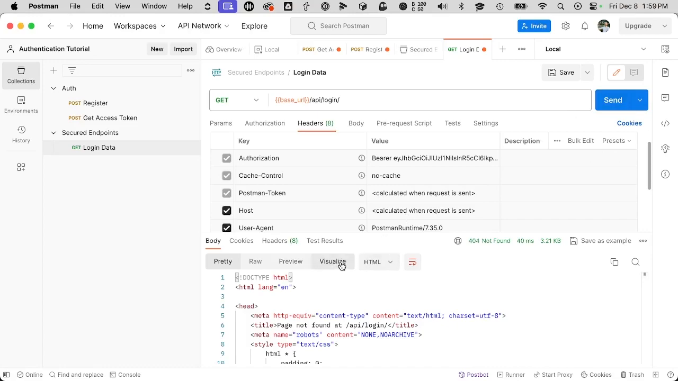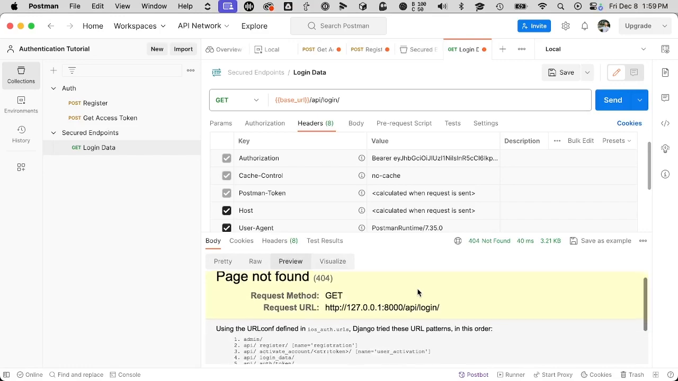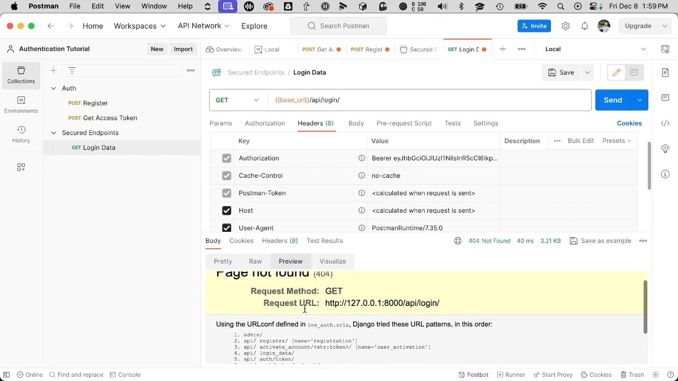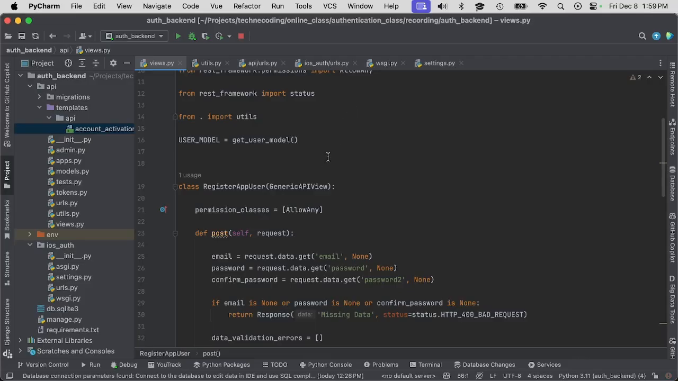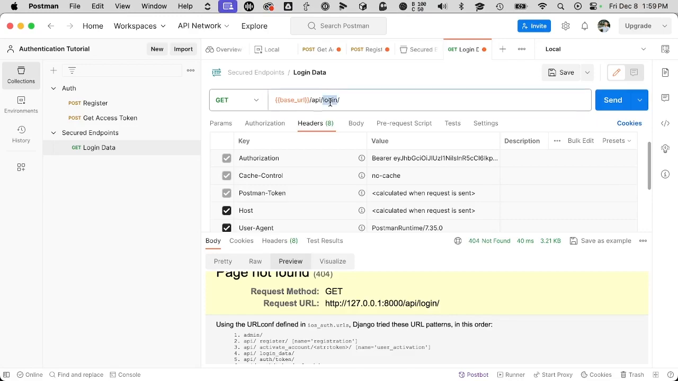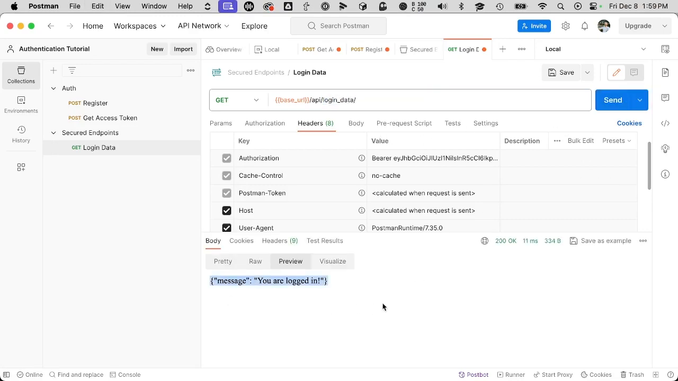it's going to give me an issue here. And it's going to say that the URL is not found. I bet you that I named it wrong. I did. Login data. Login data. Fetch it. There. Now I'm logged in. So this is the payload that was sent back, just JSON, and I am now logged in.